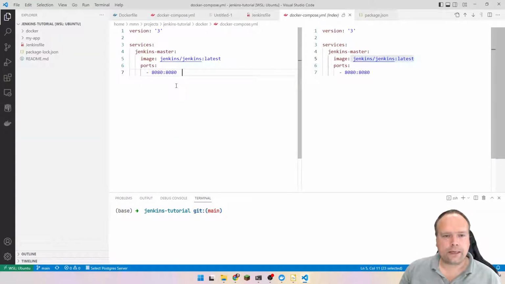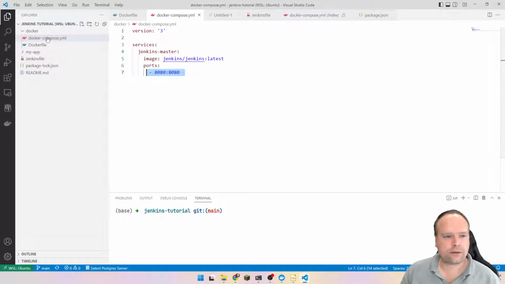So let us just start up this Jenkins container right here. I've created this Docker compose file right here, and as you can see, it's quite simple. I have a version at the top. I have some services, I mean one service, and I'm exposing port 8080 by default. Let us start it up right away.